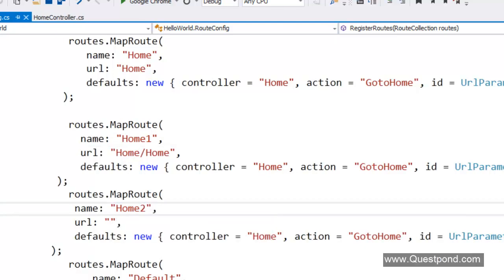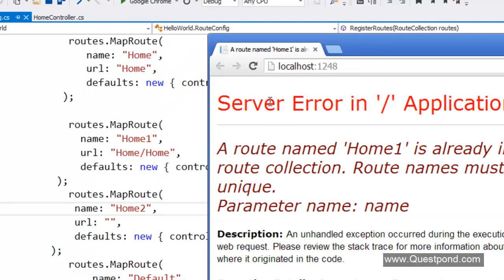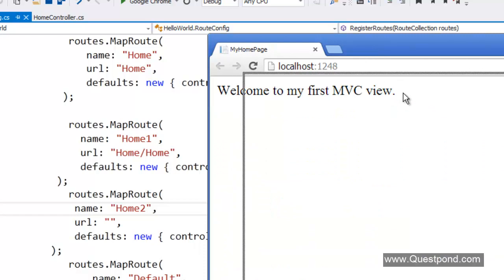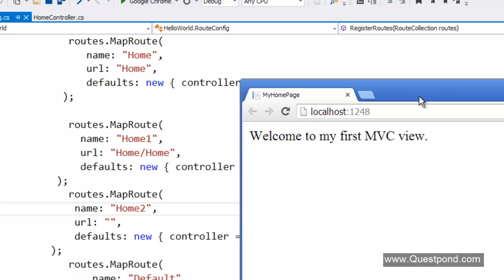Okay, let me build this, build solution. Let me go here and let me do a reload. So there it is. Now you can see, for home 2, I've said that if he does not put anything, he should show me this page, the home page, and you can see it has shown.